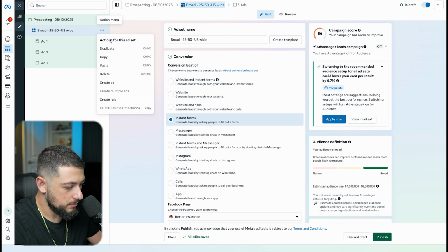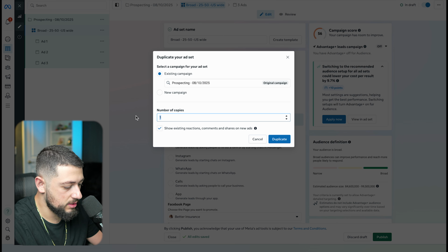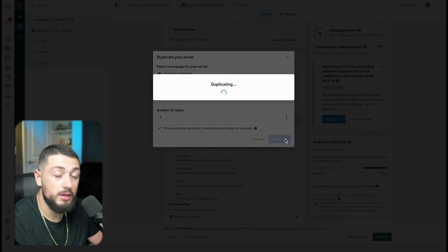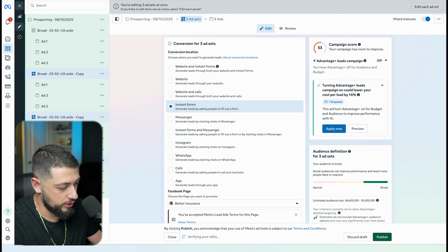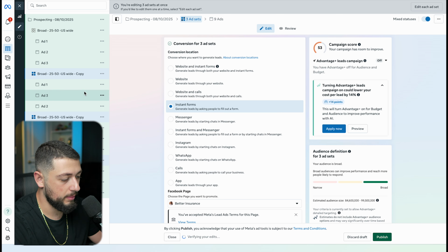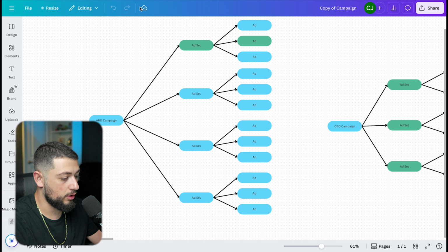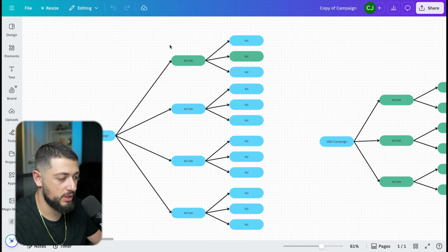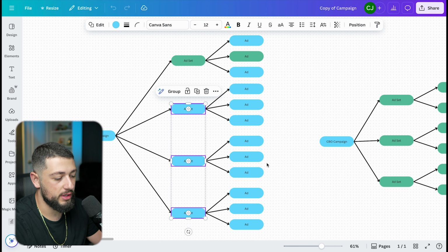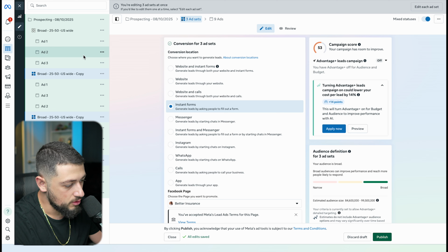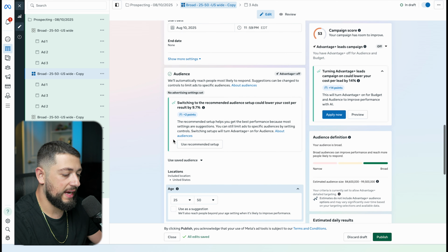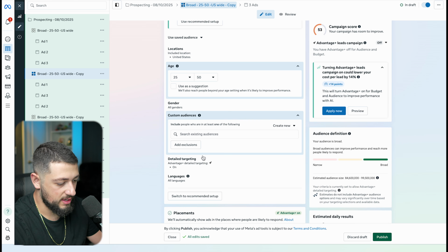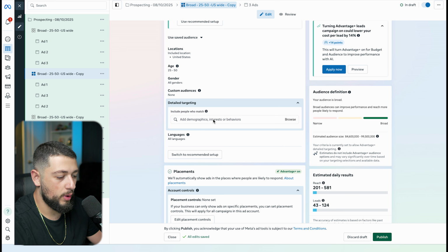Okay? Now, what we want to do here is duplicate this 3 times because we already created the structure. Ads 1 through 3 will automatically come to all of those. So now our structure looks identical to this. Only thing left to do is change the audience for these 3. Okay, so we're going to go back to the first one. I think that the age and everything should stay the same. The only thing we want to do is add detailed targeting.